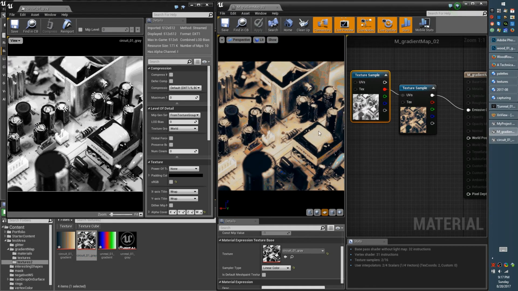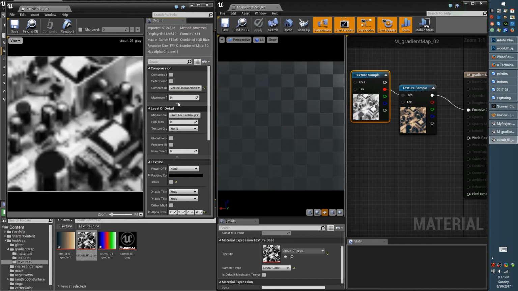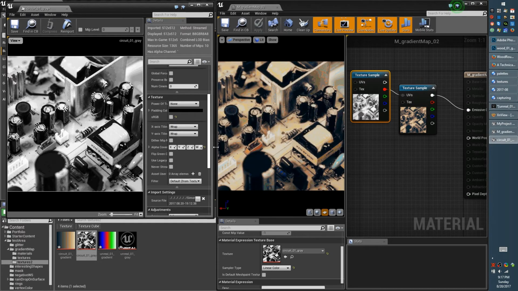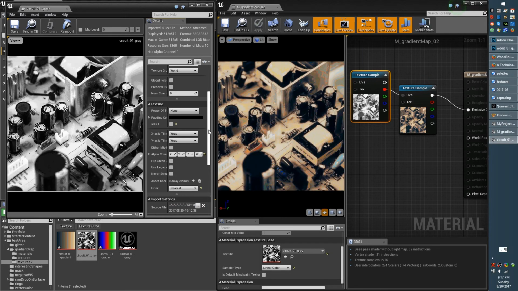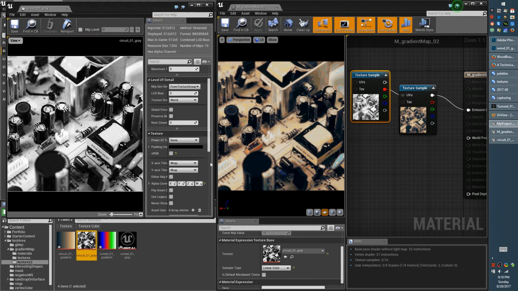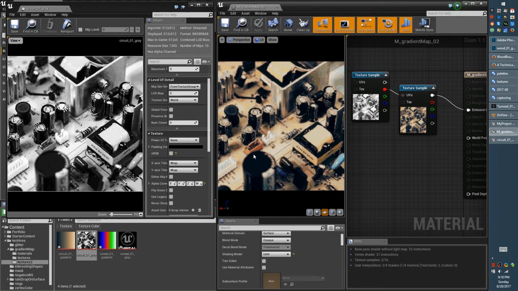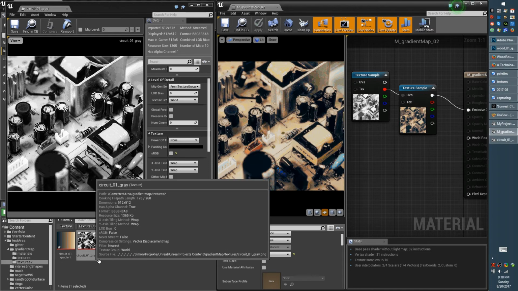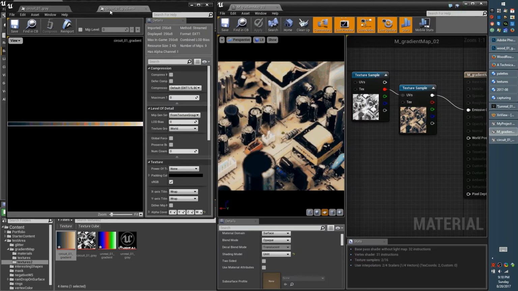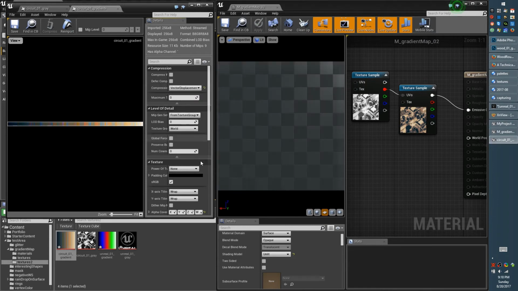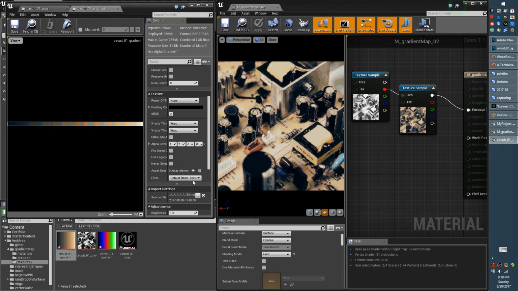Okay, now it looks a little bit better, but still we are not there. What we have to set as well is not having it compressed, and we have to set a filtering of nearest, and that should be it for the first part. We have to update this here. Okay, now it gets a little bit better. But we have to do some options in the gradient as well. The gradient has to be uncompressed as well, and should be nearest filtering.